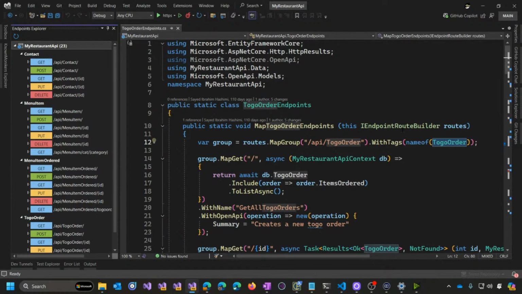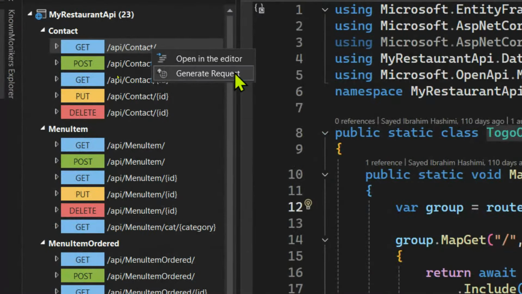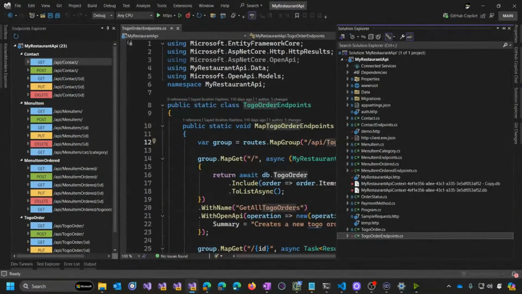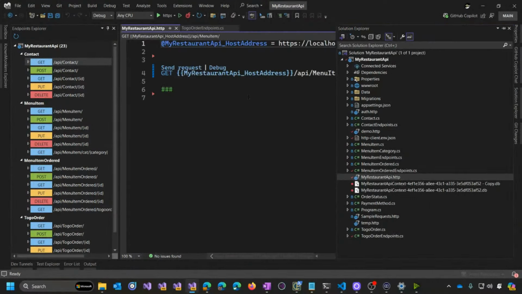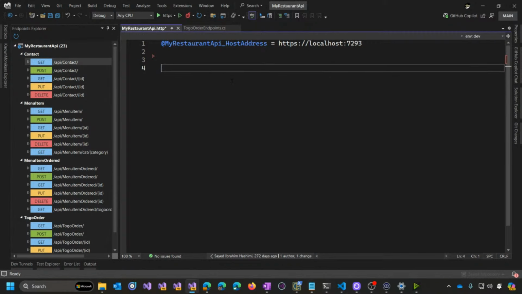Let's go ahead and check this out as well. If I right-click on a node in Endpoints Explorer, you've got 2 gestures here. One is to go to the code, and 2 is to generate a request. That request will go into what's called an HTTP file. So why don't we take a look at this HTTP file here. Let's go ahead and get rid of that request to begin with.